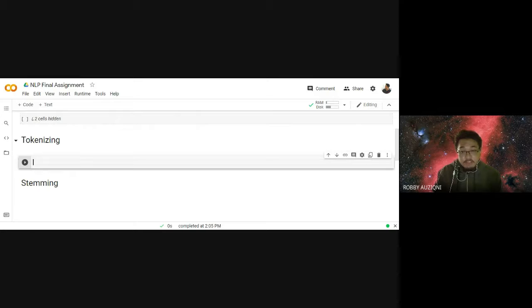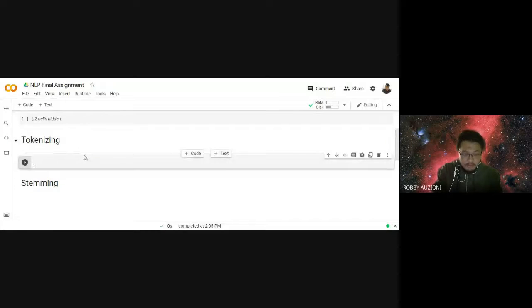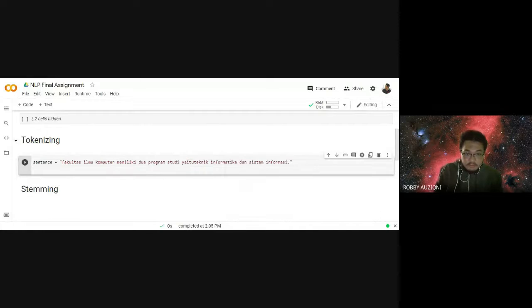In simple explanation, token is... So, the first, as usual, I need to copy the sentence because the sentence might be different from each other. So this is the sentence. And then to tokenize a string in Python, we use a function called split.